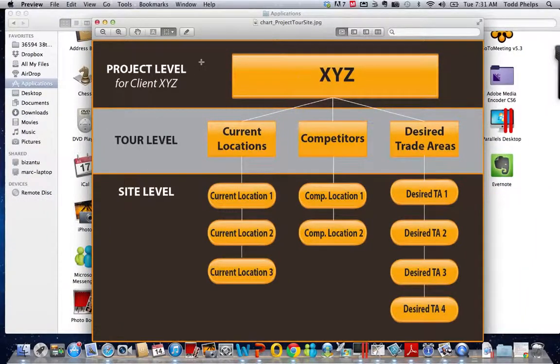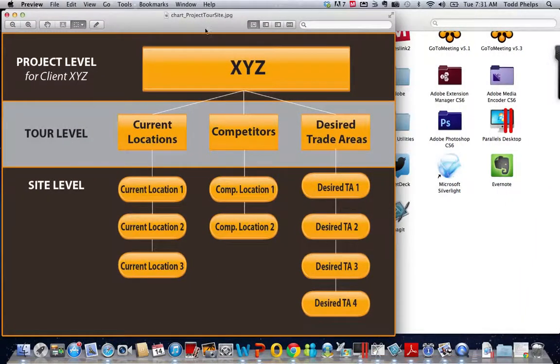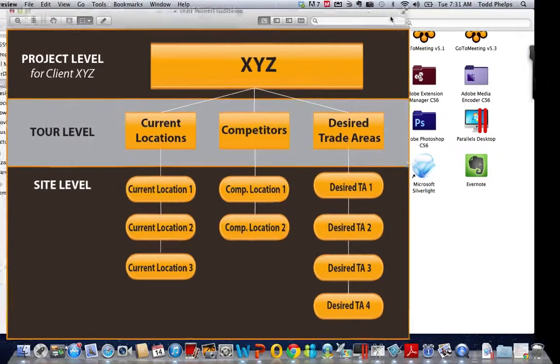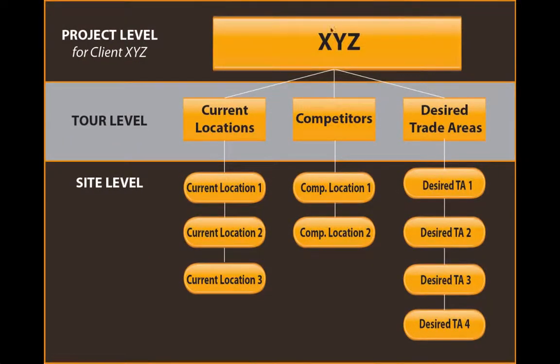As you'll see on your welcome email, you have one chart that looks very similar to this. On the project level, that could be a client. So in this case, we're going to call it client XYZ. The second level is the tour level. So under client XYZ, let's say XYZ is a retailer, you might want to put a tour of their current locations, you might want to put who their competitors are, and you might want to put who their desired trade areas are.